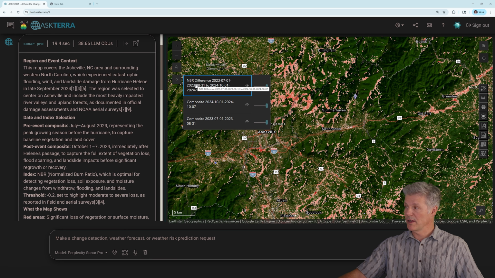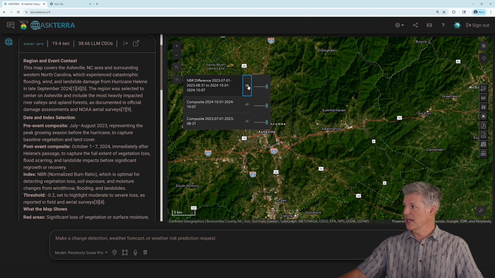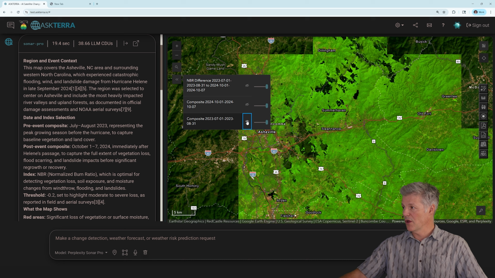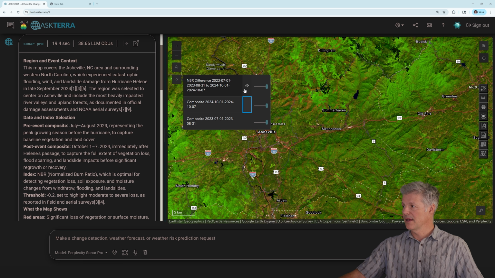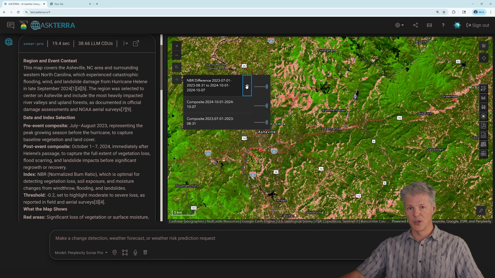We have 3 layers displayed in our map display, our change detection that highlights change on the landscape in red. We also have the pre and post imagery that ASKTERRA used to do the analysis. Here we've loaded the pre-imagery before the event, and here you can see post imagery after the event, and then you can see the change from the two.